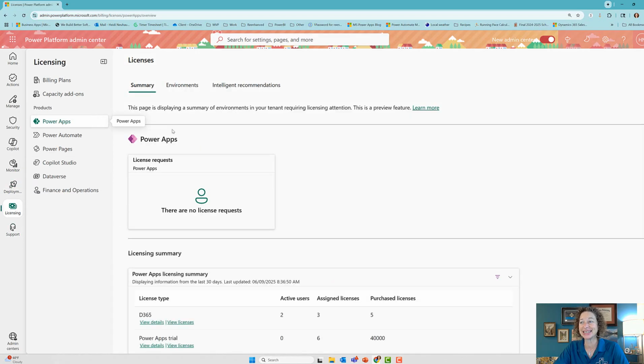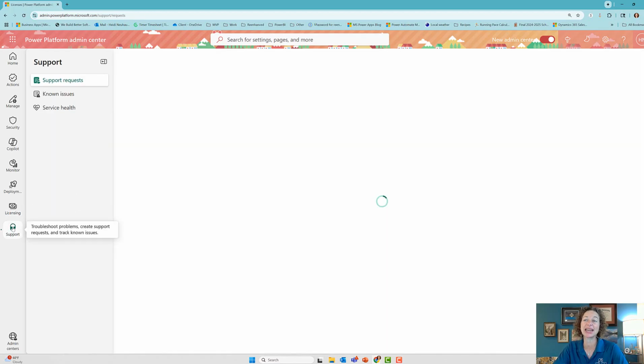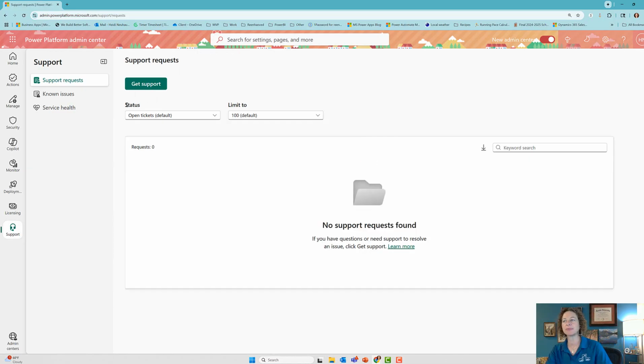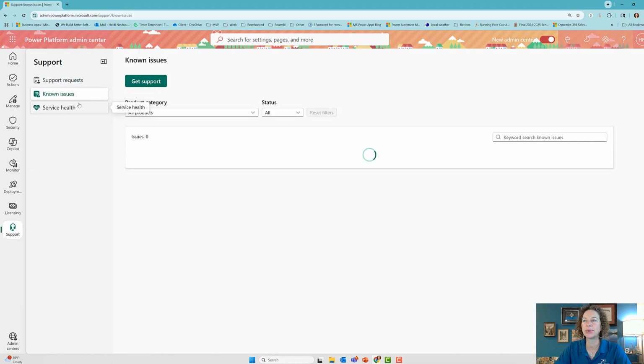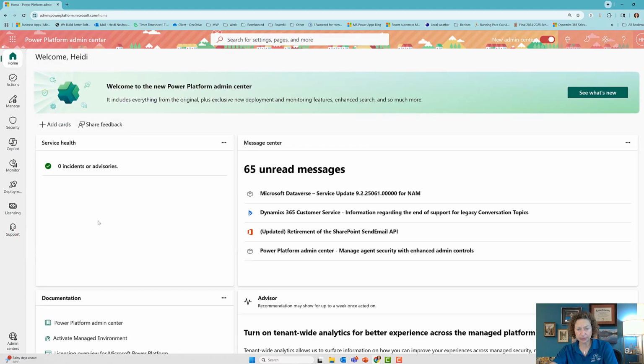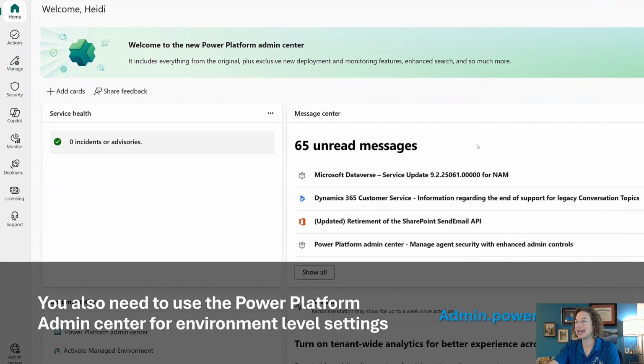Your licensing details. It's going to tell you what's going on, how many licenses you have. This is where you can manage that if you have the right access. And then support. If you need to submit a ticket or do anything, check out known issues that are going on in your environments. Check out Service Health, all that great stuff. So as you can see, there's a lot that you can and maybe are responsible for in your Dynamics 365 customer engagement apps, and there's a couple places that you're going to need to manage that.